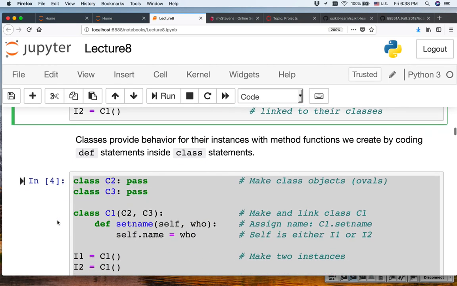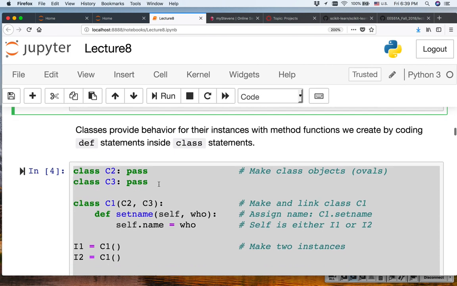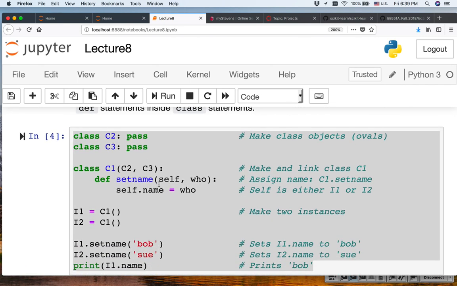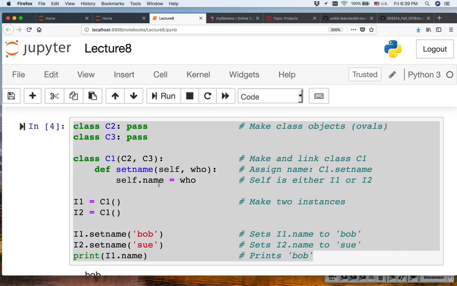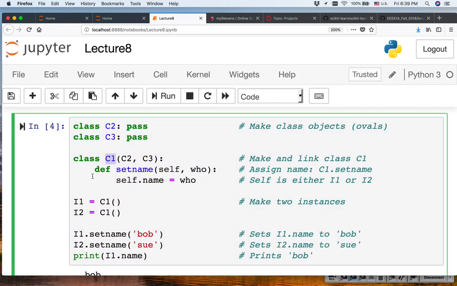So classes provide behavior for their instances with method functions. We create them by coding with def statements, as in functions that we have seen, but you do it inside a class statement. So let's say now we make our class a little bit more interesting. Our C1 class was actually empty before, and now I define a method. When functions are defined inside a class, they are called methods.